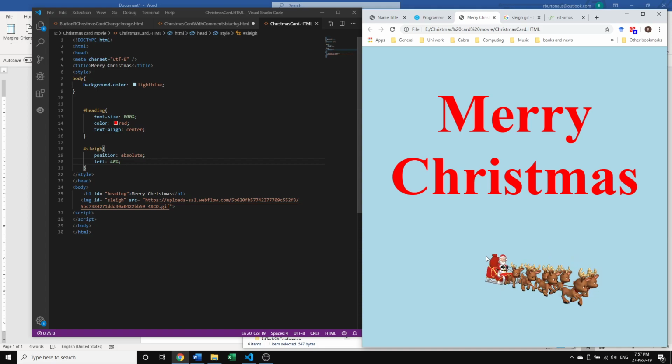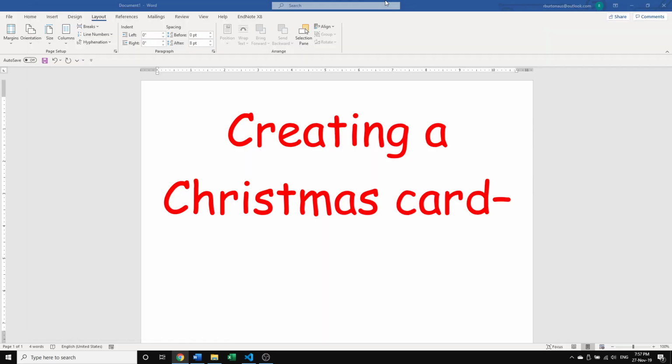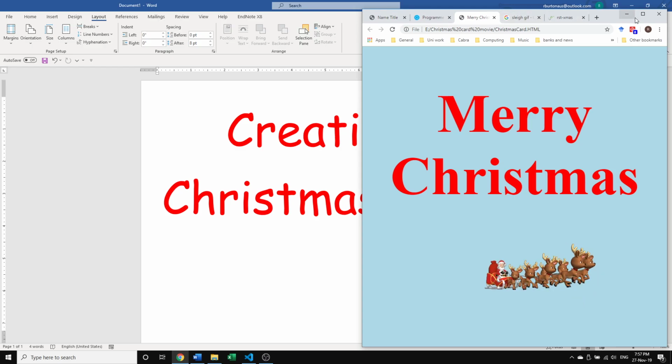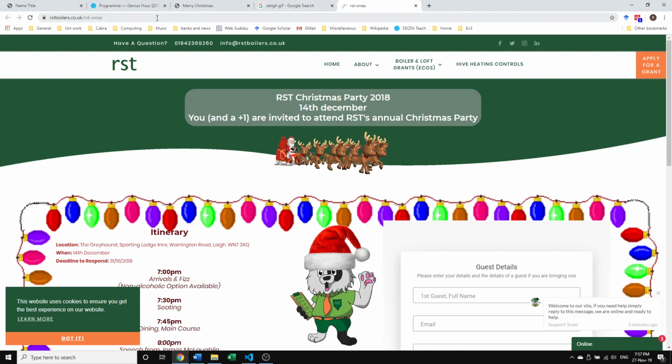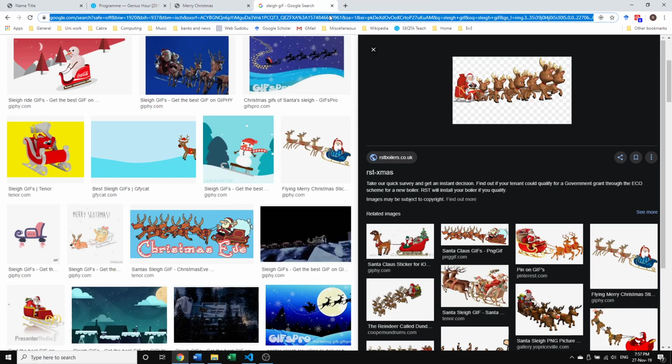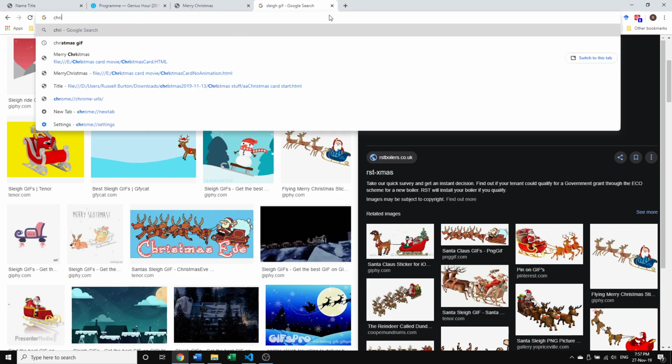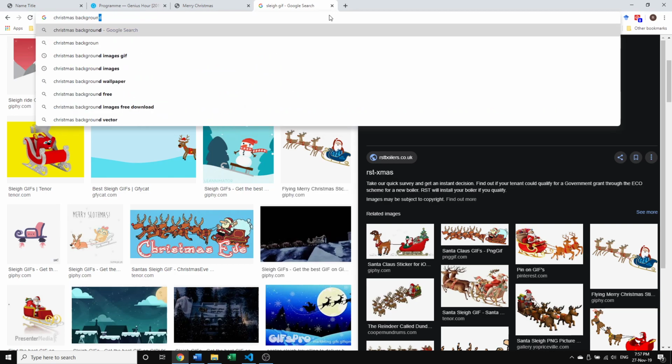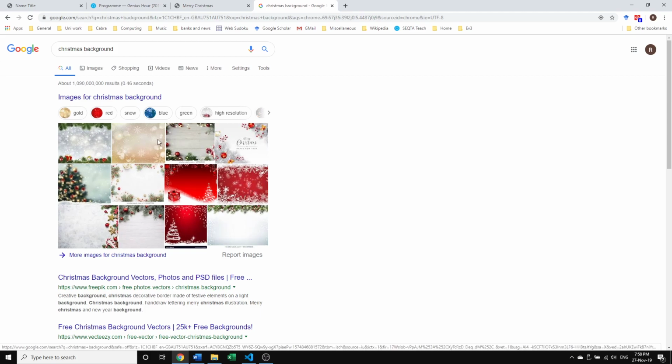Okay, now the next thing we're going to do, and the last thing we're going to do in this tutorial, is to get a nice background. So far we've got the background color, but this time we're going to get a background image. So I like the moving ones, but you can choose what you like, and we're going to close out of that one and come in here and go Christmas background. And that should come up with some nice ones.